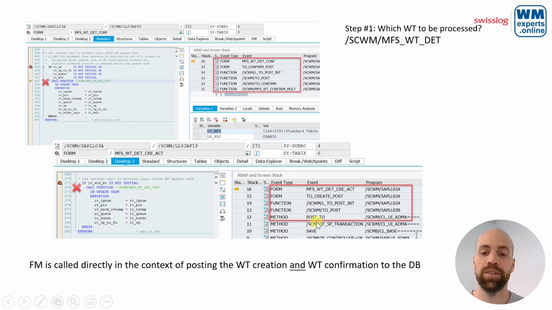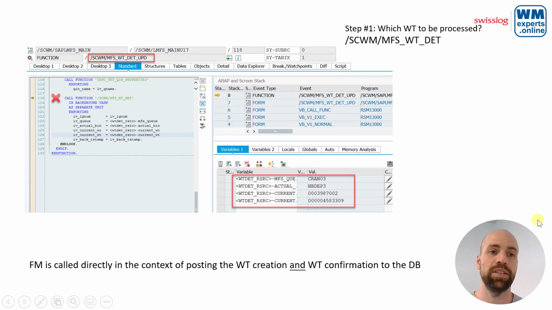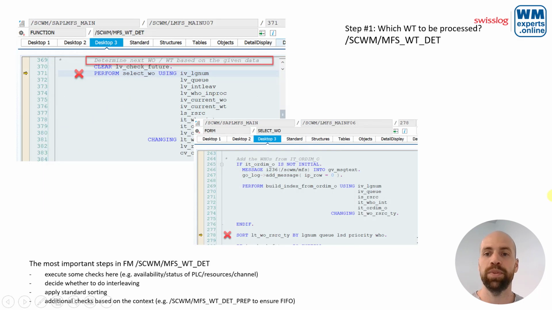So here, task is posted, and we call the subroutine here, which calls this MFS WT-DET update function module, and the same thing with the confirmation. And this update function module here actually calls then SAP EWM MFS WT-DET. What happens within WT-DET FM? We have a subroutine again here, and we check some stuff like the status of the PLC and the resources and the channel, whether all of these components are actually available.